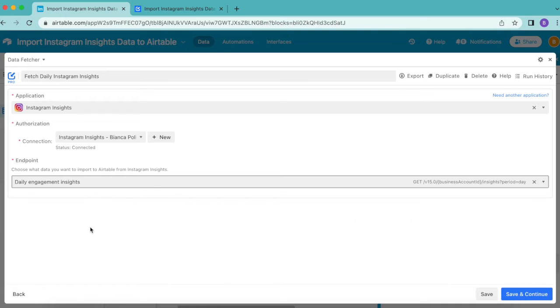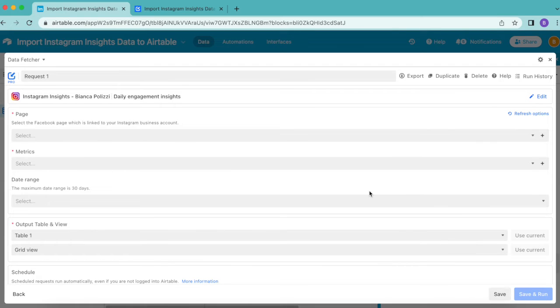But like I say, today we're going to go ahead with the Daily Engagement Insights. Once you select that, we can then choose the Save and Continue button in the bottom right-hand corner. We'll arrive at the following page where we can select the Facebook page, whichever your Facebook page is. Ours is obviously Data Fetcher. And under metrics, this is where you can choose what you'd like to import from your Instagram API into Airtable.